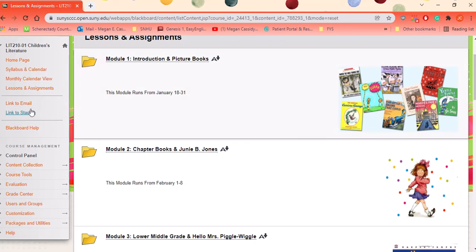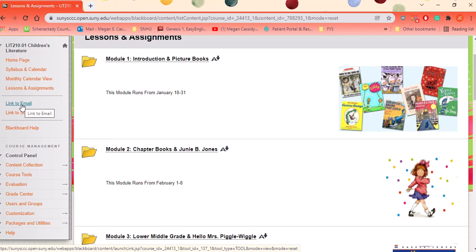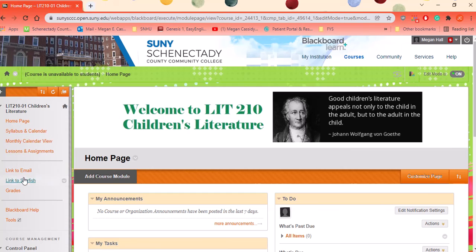That's basically it. Then you have a link to email. So if you want to email me directly from Blackboard, you can, or you can just go into your email or school email and email me from there. We have a link to Starfish. Starfish is a retention tool that means helping you to stay in school. So you can find there things like asking for tutoring or asking for an appointment with your advisor or any of those other support systems. You can raise your hand and ask for help.